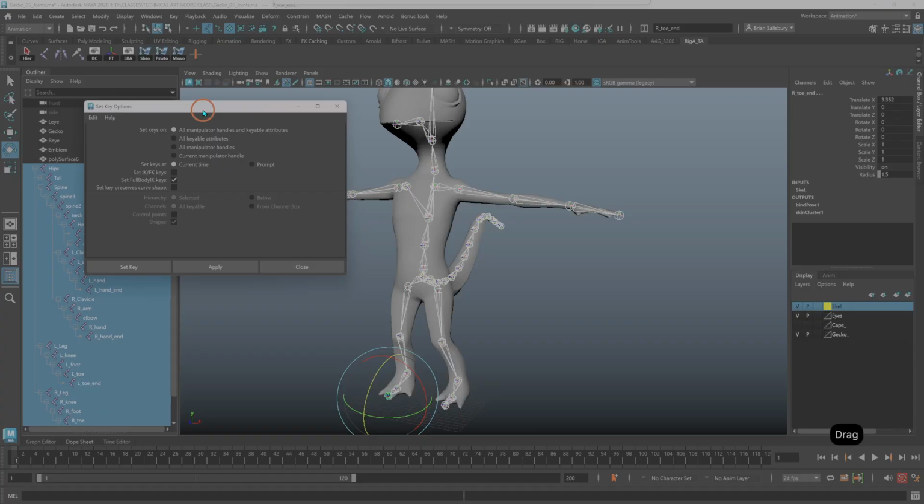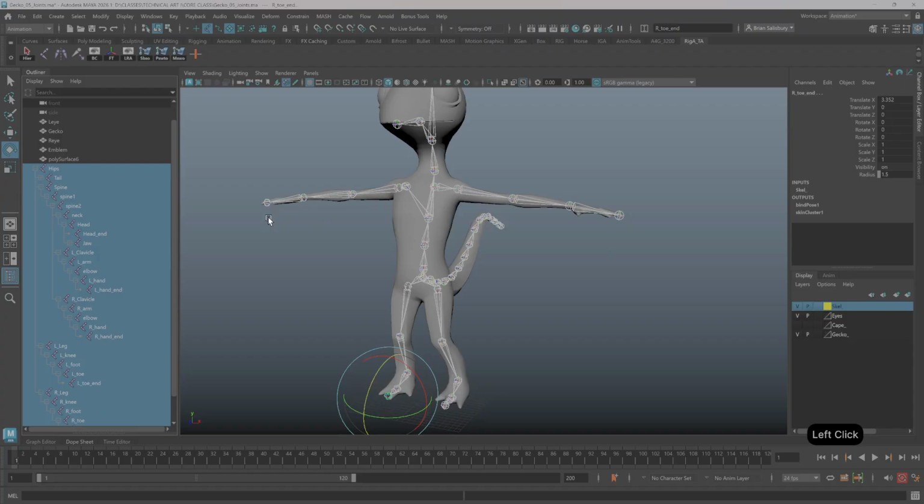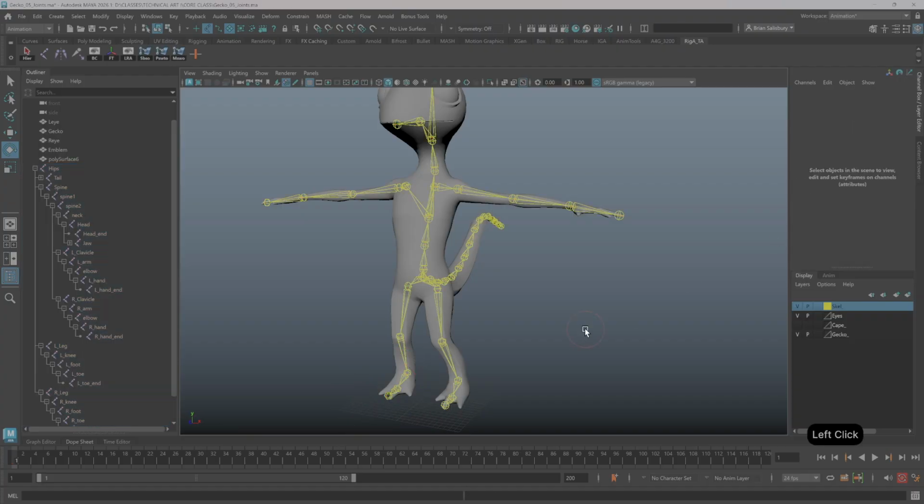And so this will key essentially everything that's keyable. So I'm just going to press S. I just put a keyframe on every joint, and the red color here indicates that there's a keyframe on it. That's really good. So now if I select it, you'll then see the red tick mark here.